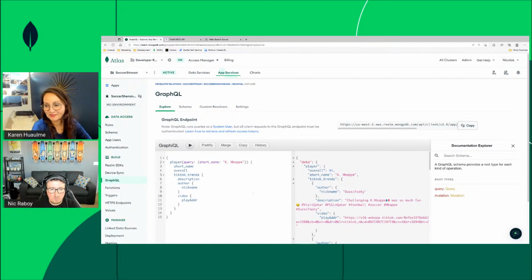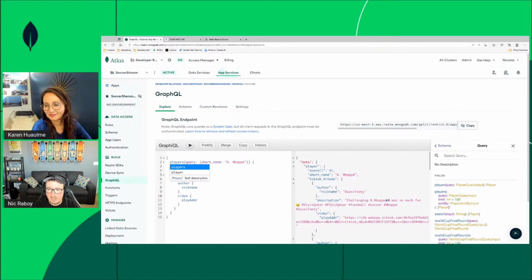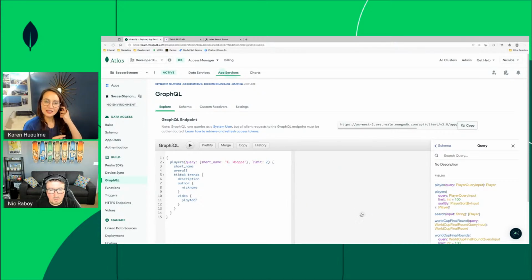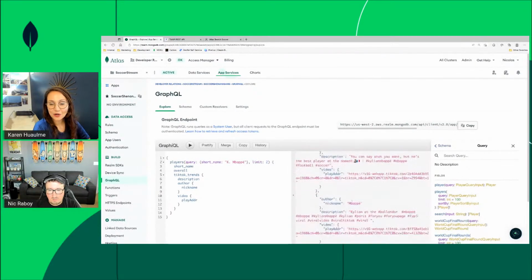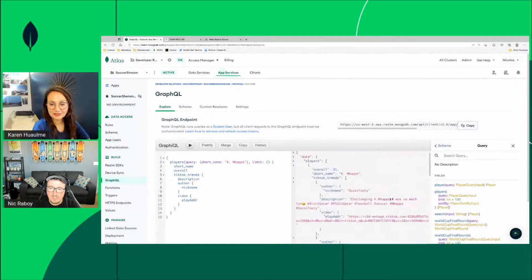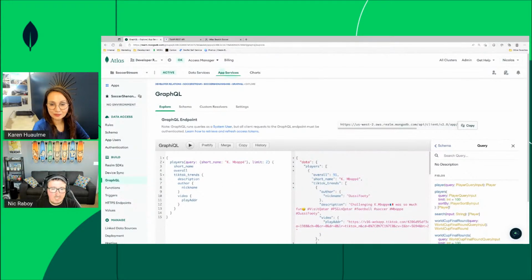So if I searched for players, and what do I have as far as custom? I have a limit. Unfortunately, I didn't add a limit to the TikTok stuff. But if I add limit 2, I've never tried that. I think there's only one Mbappe probably, right? So yeah, there's only one. It would have picked up the TikTok data for every player that came back in that search. So should I show what it looks like in the final app?